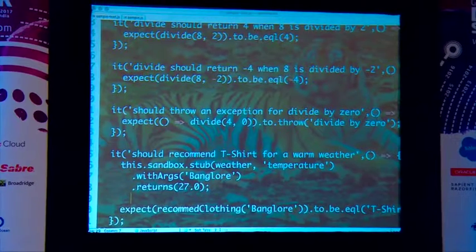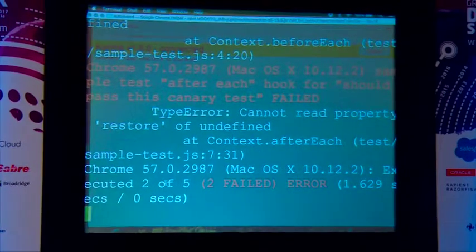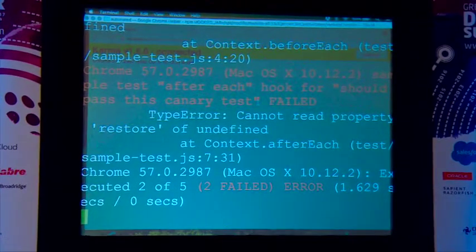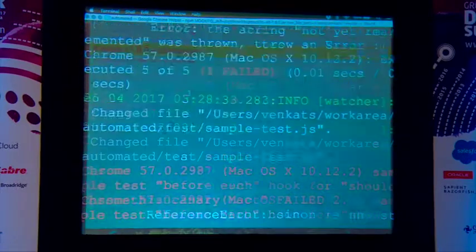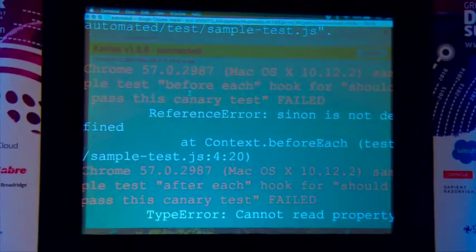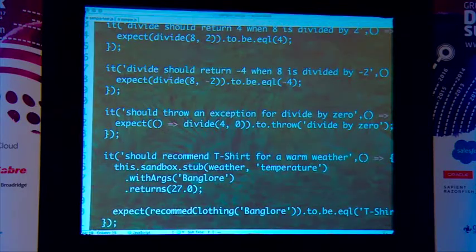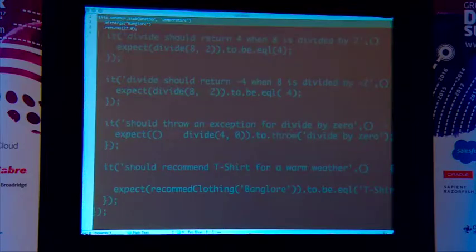Well, I've not saved this yet. My test is failing, and the reason it's failing in this case, even the Canary test is failing. So obviously because I made a mess in the other one, let's fix that. Sinon is not defined, that's the error it's giving us. So I should have brought in the Sinon, so pardon me. Let me comment this out. Let me remove this for a second, we'll come back to it.